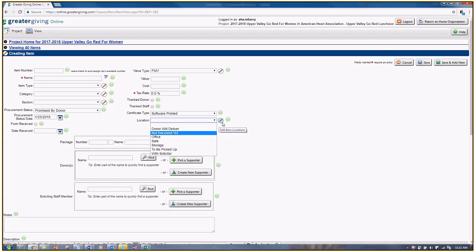So if you want to be more specific, instead of just saying office, it's in Amanda's office, it's in Julie's office, or it's in a locked drawer in Lauren's office, storage room A, storage room B. You can add all of those to the list so that you know exactly where all of those items are. And then you can run that location report and make sure that you're gathering all of those and that you have them all to go to the actual event and that you're not leaving anything behind.